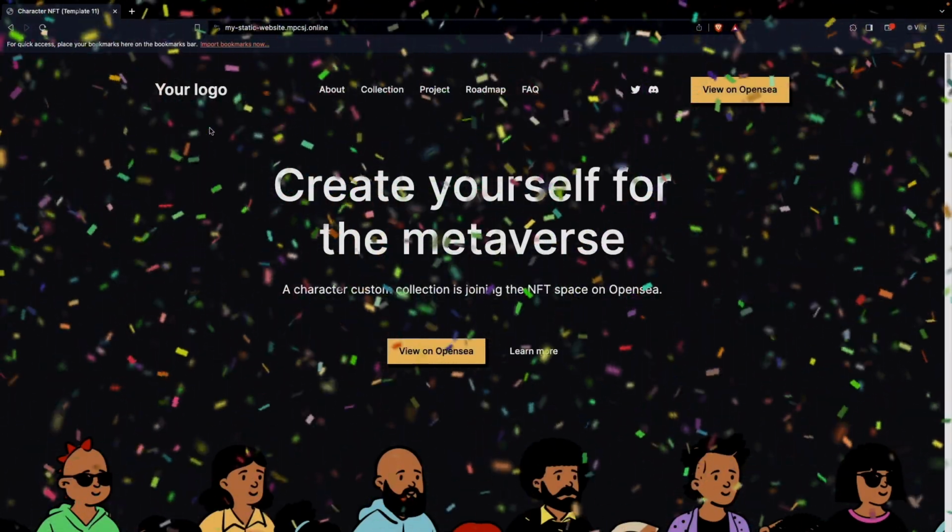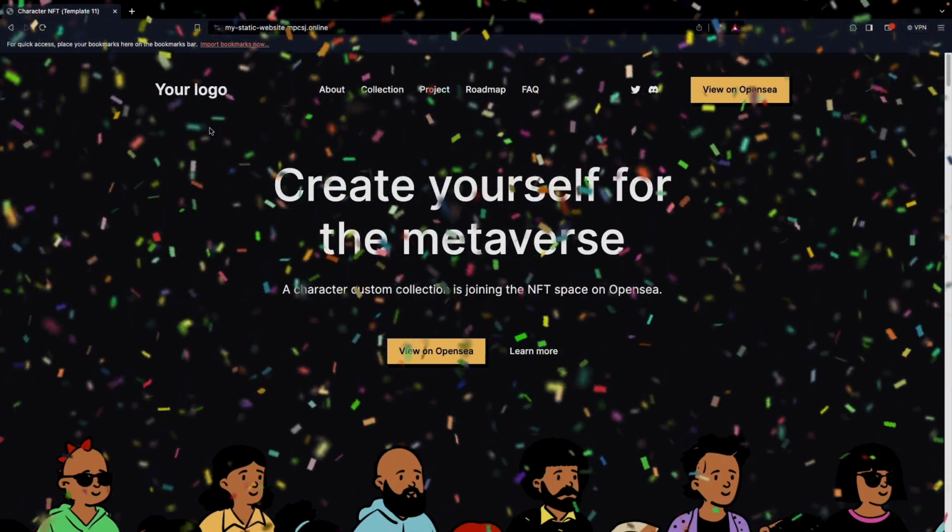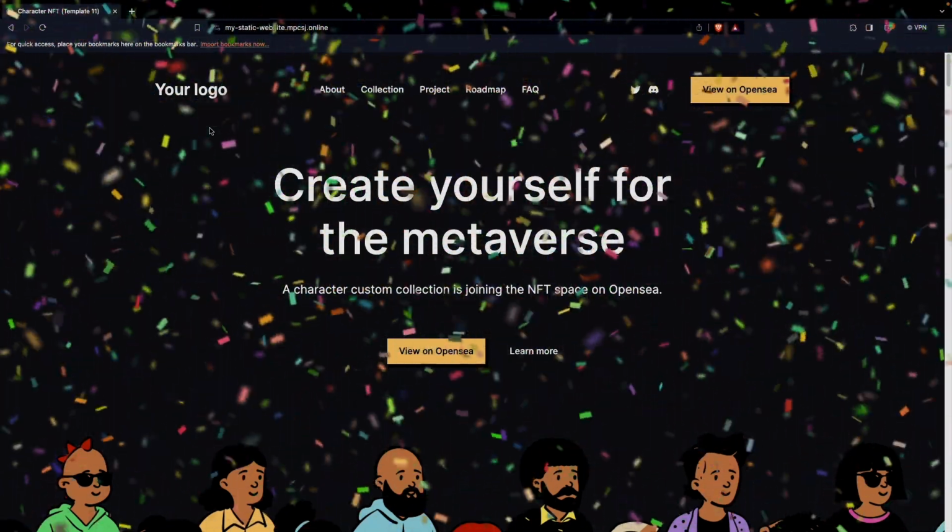And that's it. Now you have a custom website deployed on AWS S3 with custom domain and HTTPS.